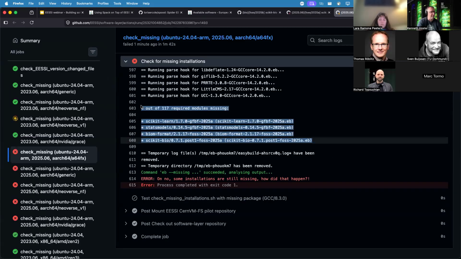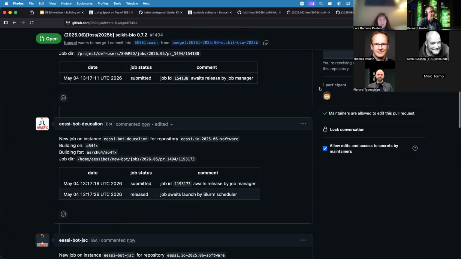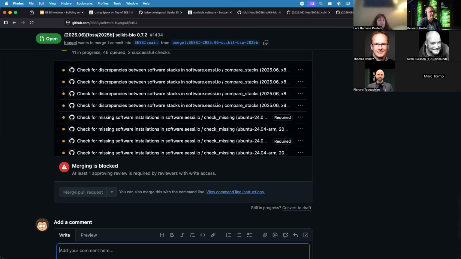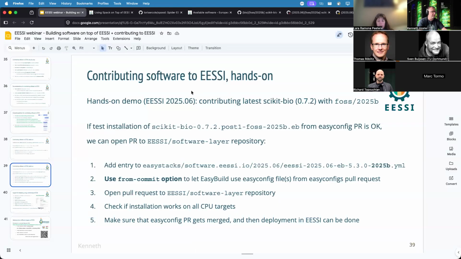So this is now telling us 4 things are still missing: Scikit-Bio itself, and then the 3 dependencies. And something similar will happen here after a while. And here you should see a dozen or so things missing in the failing tests. So you can see we have a lot of automation, a lot of checking already in place when making these contributions.